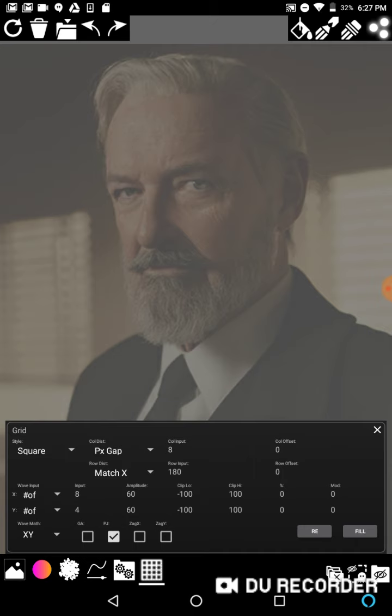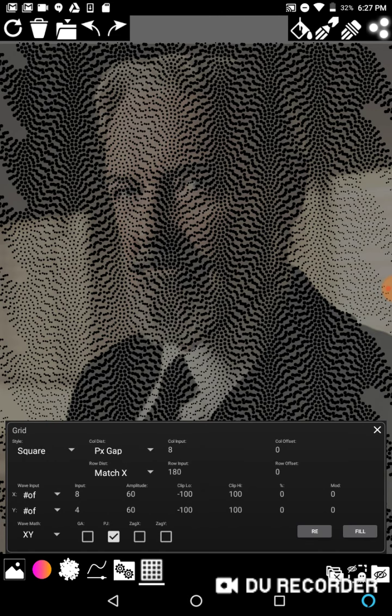All right. So I'm gonna hit the fill button, and then I'm gonna hide my background image. And we can already see that this effect is working. It's already wobbling in my vision.